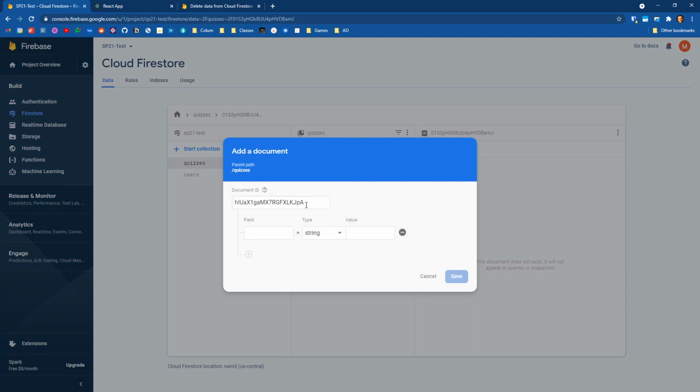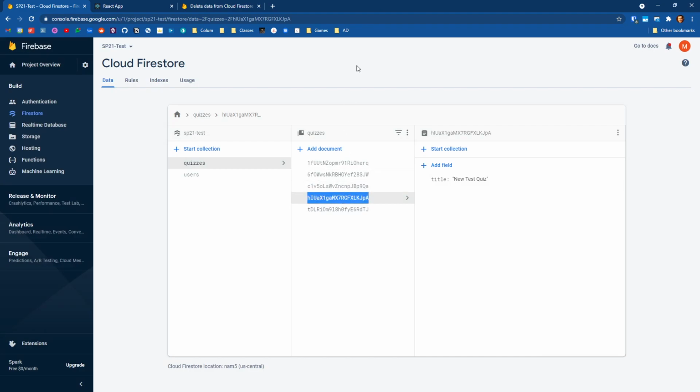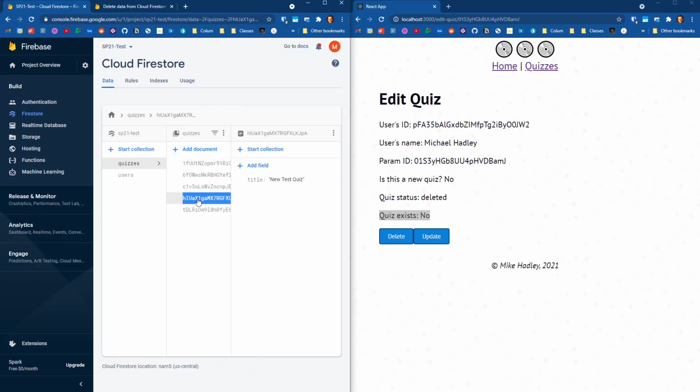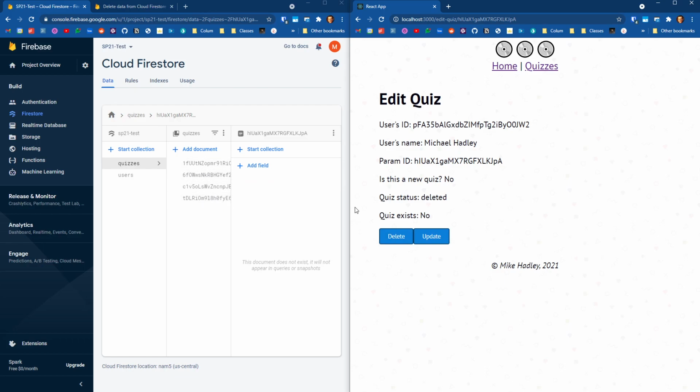And I could easily do that again. New test quiz. And grab this ID and bring these side by side. So that's the ID I want to use. Paste that in, delete, and we can see that got deleted from our database.